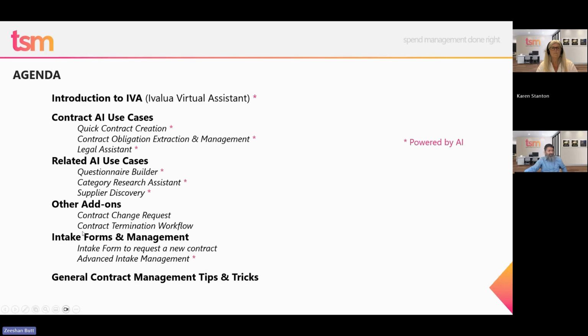We'll also look at the contract termination workflow, because at the moment we have a contract termination option, but it doesn't really trigger any authorization. Usually people want to do some sort of authorization before a contract is terminated. So we'll see how we can use that as well.